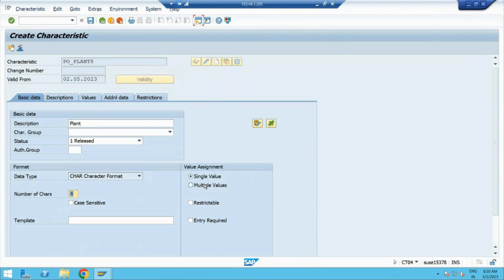Why are we selecting single value and why are we selecting multiple values? For multiple values, you can add multiple plants. So if you have multiple plants, then click on multiple value. Now suppose you are working for a client and they have only one plant, then select single value.